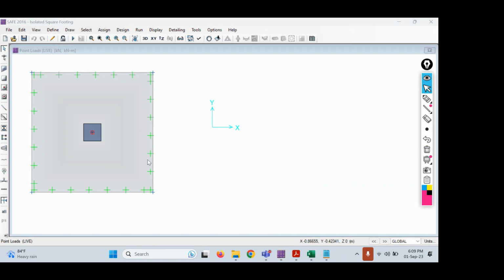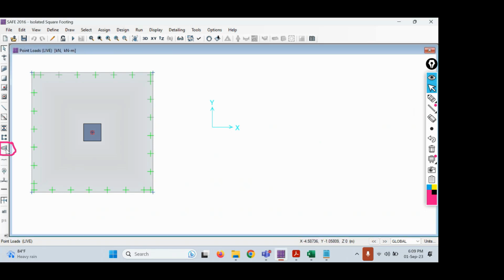Now we need to do the strip-based method design, so let's draw the design strip. How to draw the design strip? We have this option in the left quick access bar, called draw design strips. Let me keep the cursor there. You can see draw design strips. This is the option we need to use in order to do the strip-based method.